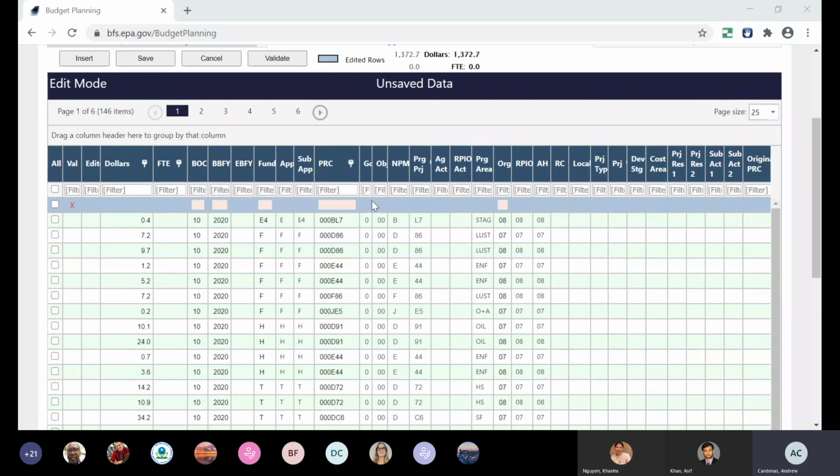Just a heads up, goal, objective, and MPM will be pulled from the PRC, so you don't have to worry about those. You could just use your execution PRCs, which is the 000 PRCs. You don't have to use the goal and objective.